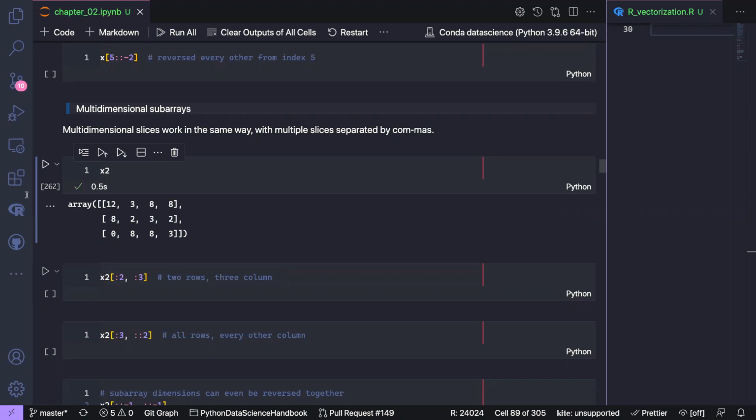Who can guess the output of this one? So I think it should be 2, 3, 2, 3, 8, 2. Yes, 8, 2. Okay. Then 8, 8. Why do you say that? Because we are taking 2 rows and 3 columns. Which 2 rows? The 2 rows start from the top?